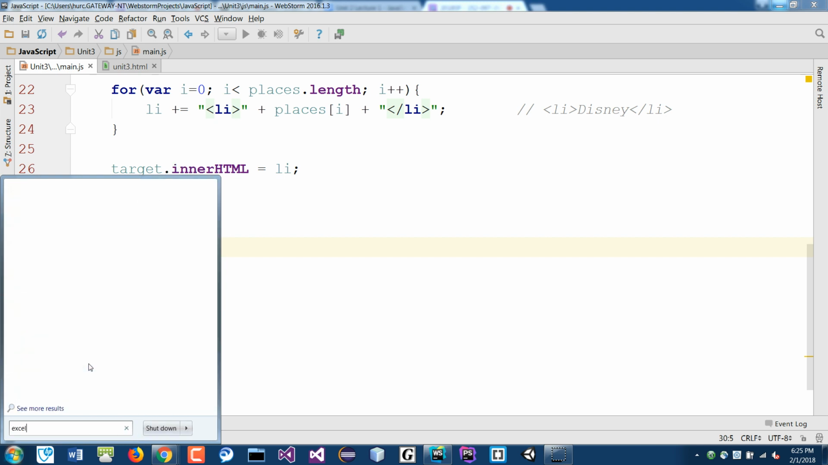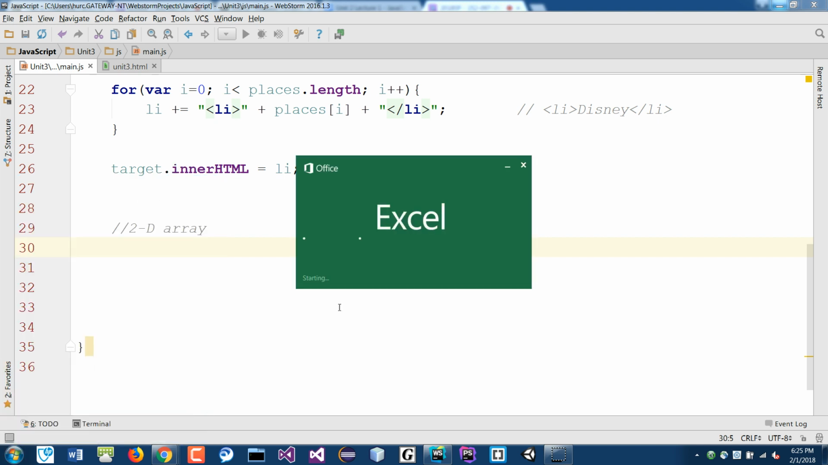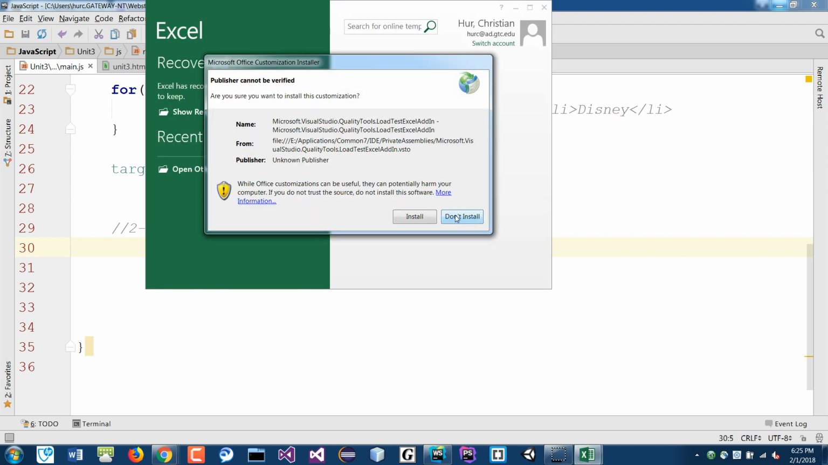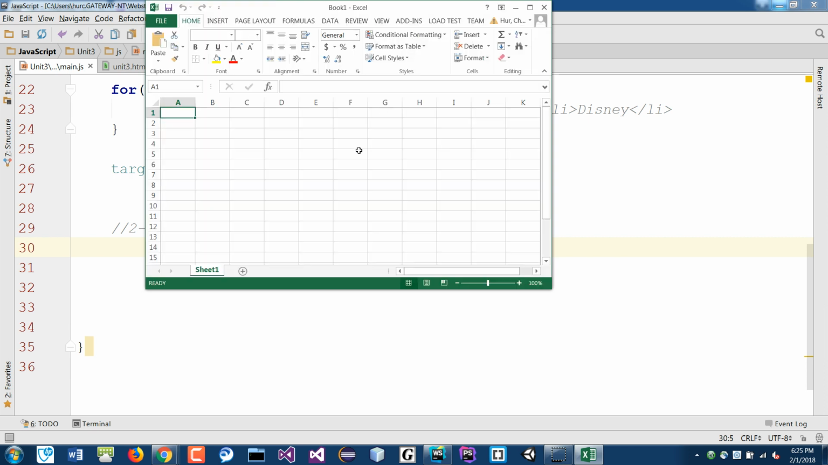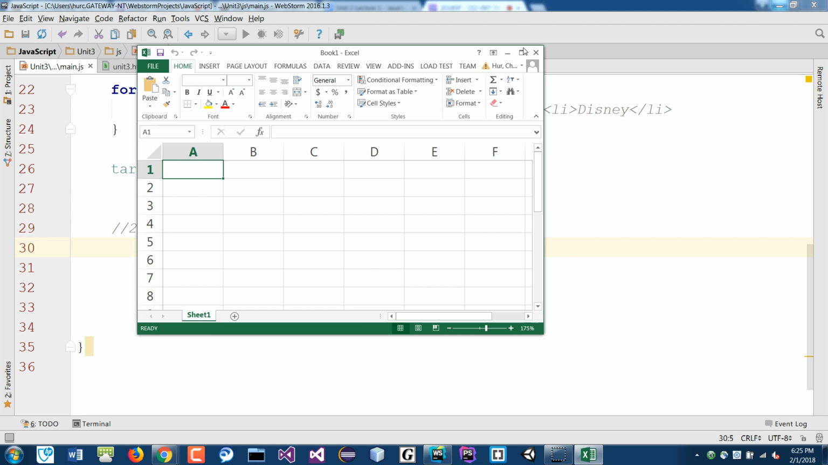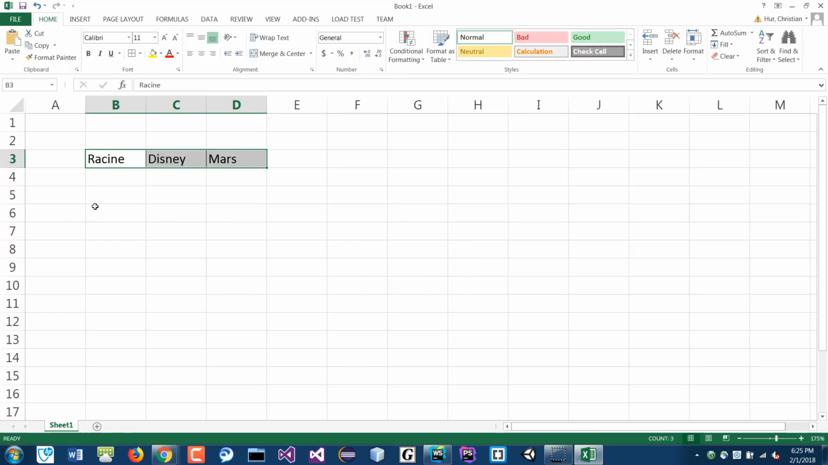So let's see. If you look at this table, what do we have? However you want to view this, we're seeing Disney and Mars, just the 3 for now, right? This is one array, and this array here has just 3 elements. Straightforward. So you can say it's a single row. This is a one-dimensional array.